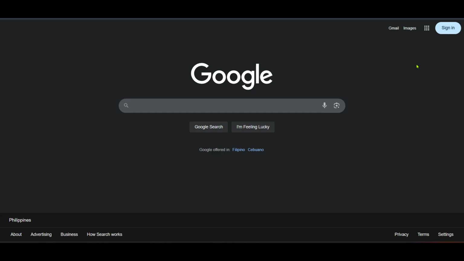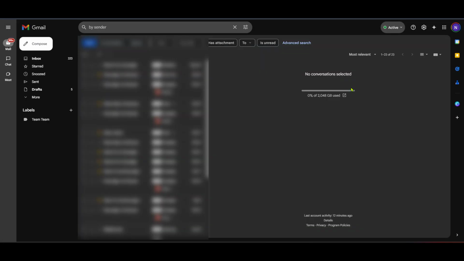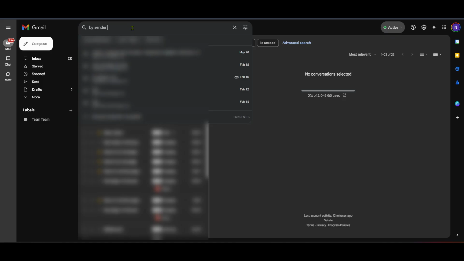Now that you're signed in, locate the Gmail button on the top menu and click it to open your Gmail inbox. From here, we'll be able to apply various sorting techniques to your emails. To start sorting emails, focus your attention on the search bar at the top of your Gmail interface. This search bar is a powerful tool that allows you much more than just finding a specific email.